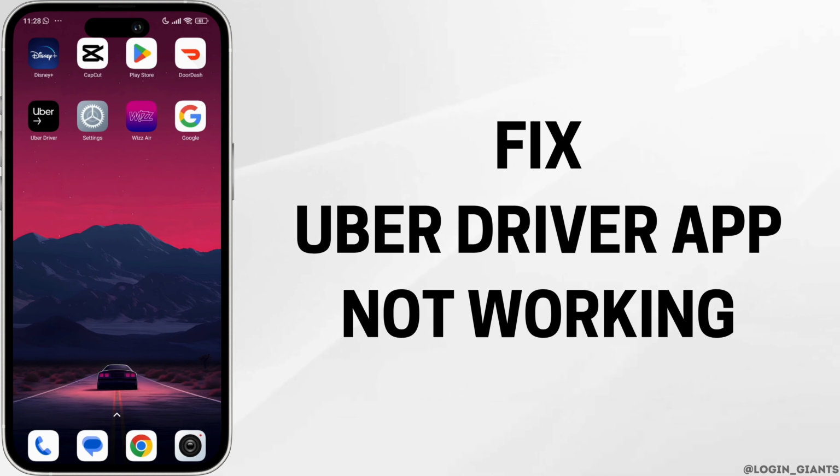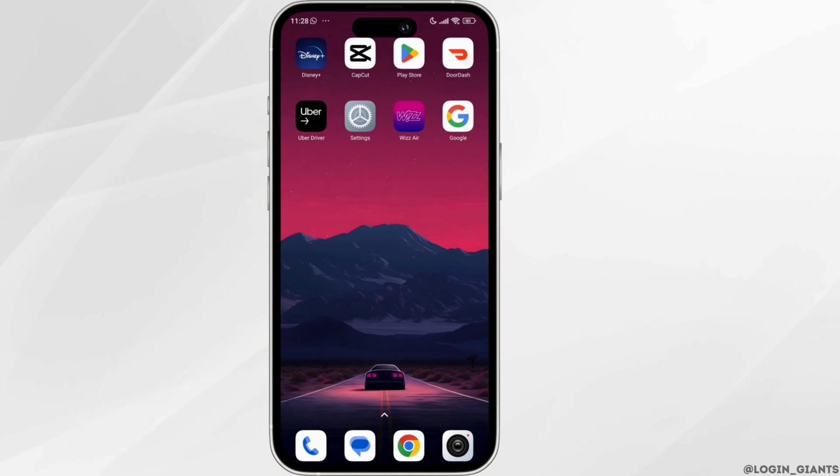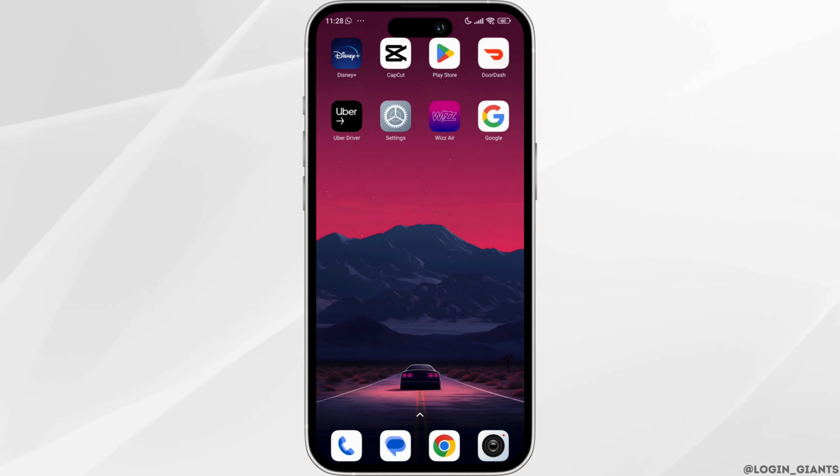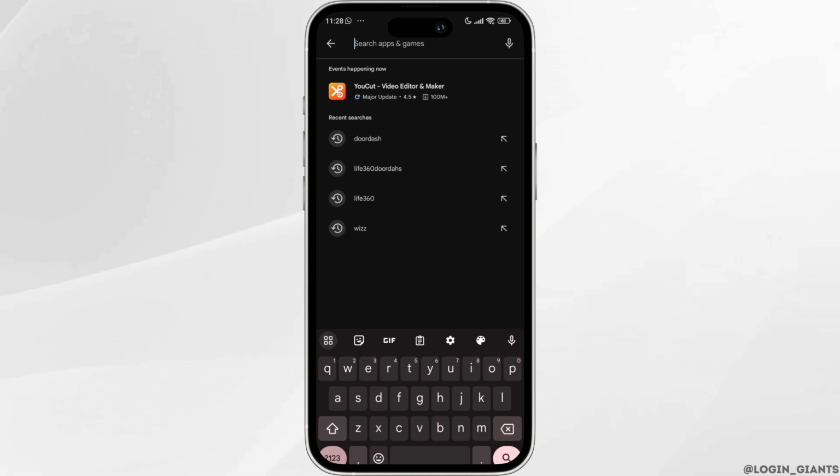How to fix Uber driver app not working. Let's get started. Launch your Play Store or App Store. Now search for the app Uber driver.